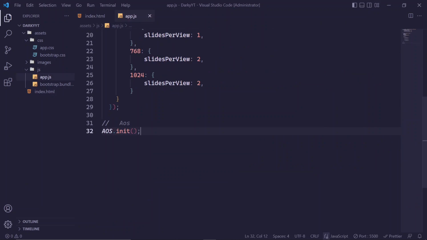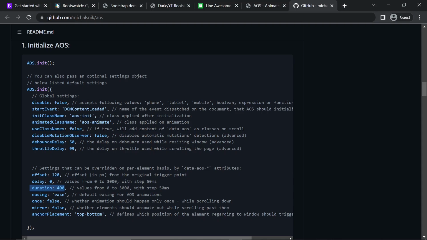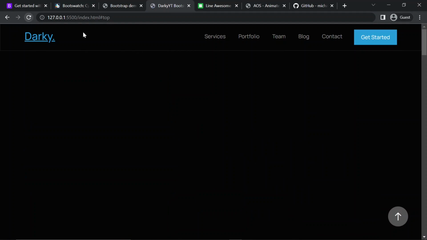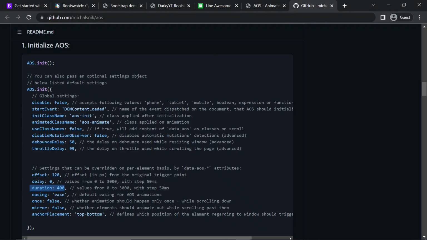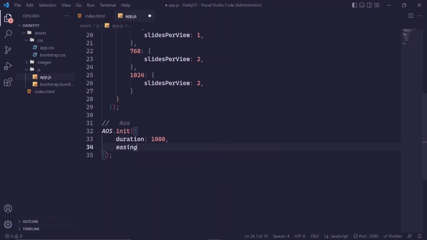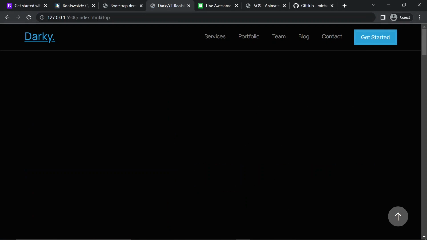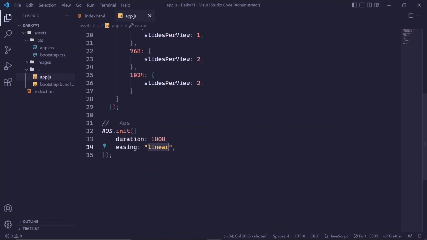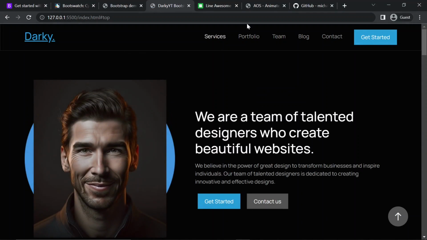All right, okay, so I'm going to set the duration to, let's say, 1000 milliseconds. Okay, so as you can see, awesome. And also I'm going to change this easing. Let's change that to linear. Save it and refresh. Okay, looking great. So let's change this to ease-in-out. All right, this is looking fine.